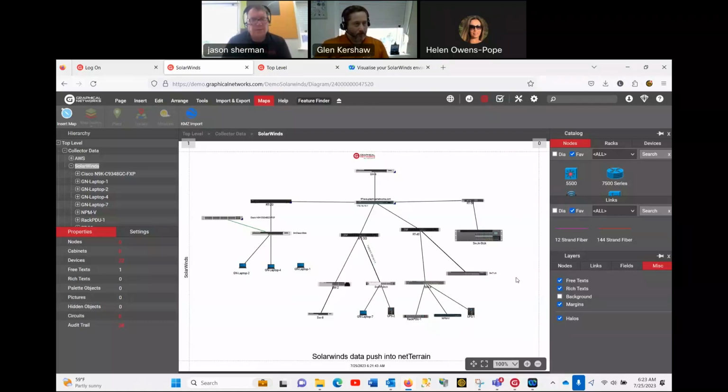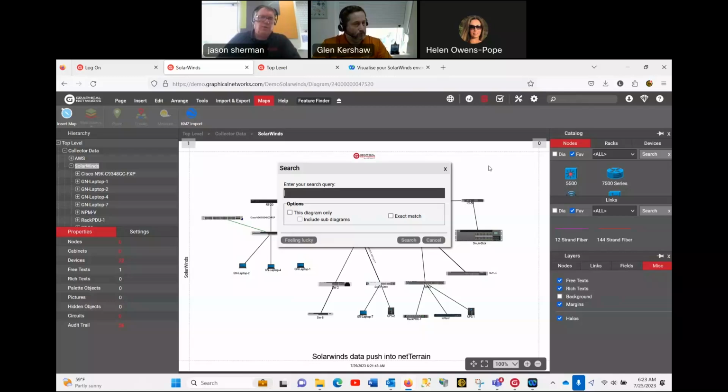Oh yeah, Fred was telling me to talk about the searches because he did mention the search. One of the things about netTerrain is that when the data is in the system, you can do full searching. At the top there's a search bar, but I can also bring up the search tool by pressing the letter S. You basically put in parameters. You can do less than and greater than and some other search parameters as well, where you can search this diagram or sub diagrams or whatever the case may be.